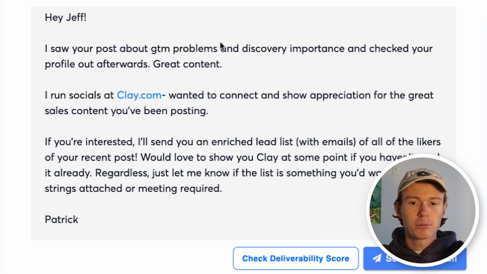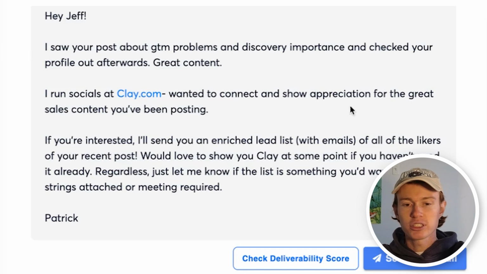So I think one of the main reasons that this copy works so well is it's asking for nothing and providing them value. So there's no reason not to respond if you like free lead lists of the people that are liking your post, which pretty much anybody who cares about their LinkedIn should, especially sales influencers. So it's worked incredibly well in getting a lot of responses. We'll look at a quick example of what this email would look like in an actual case. Hey Jeff, I saw your post about GTM problems and discovery importance and checked out your profile out afterwards. Great content. So just one personalization to intro and then straight to the point where we give them some value.